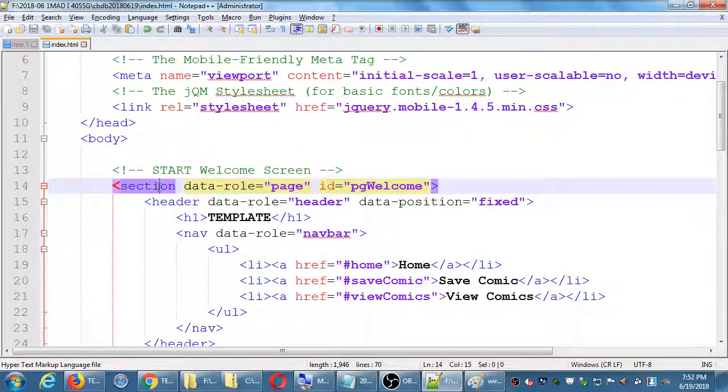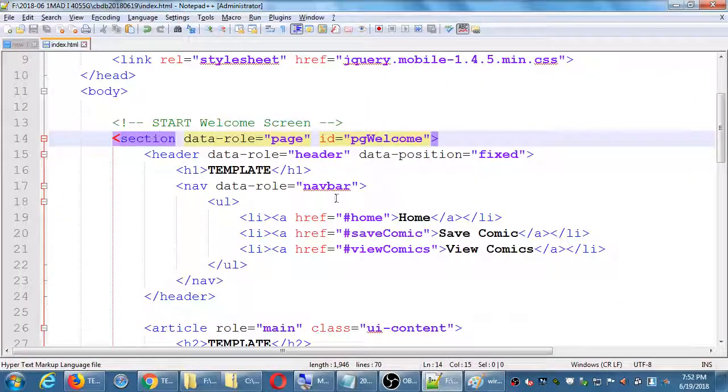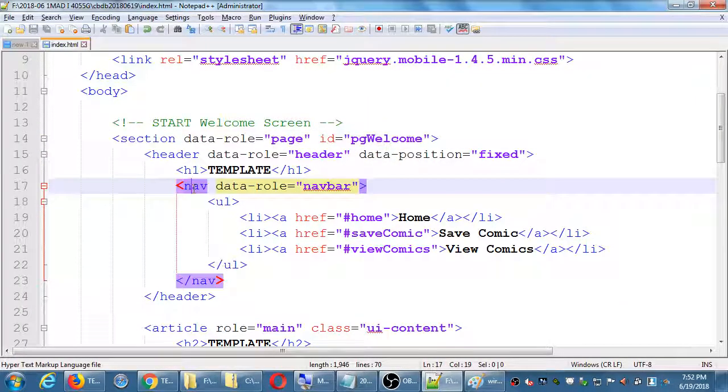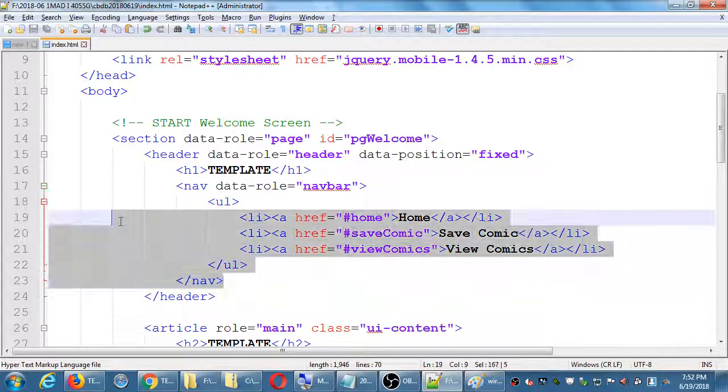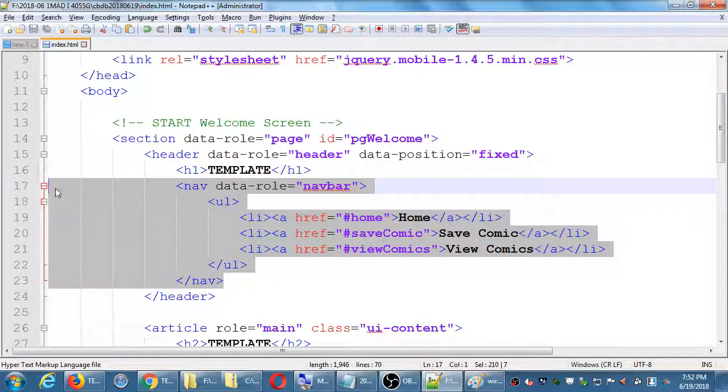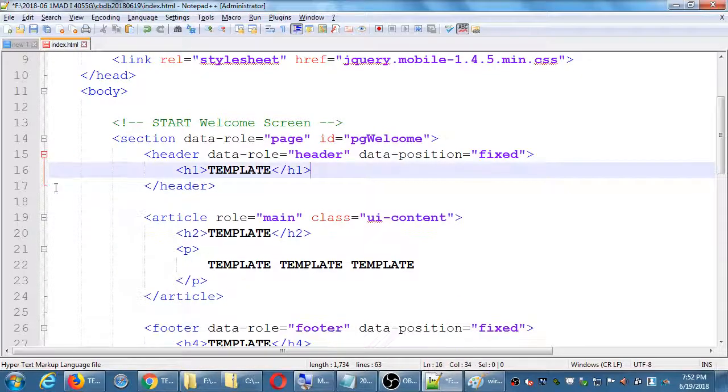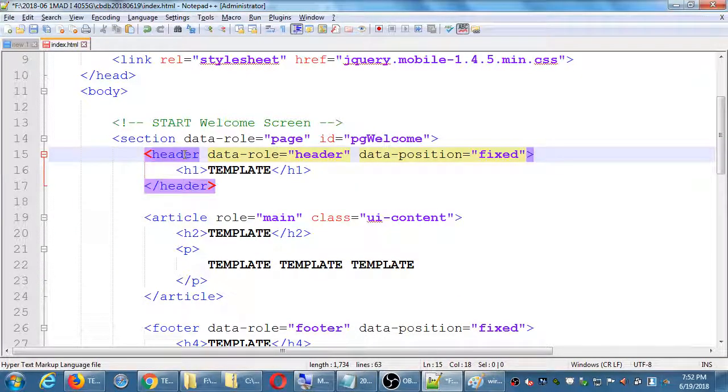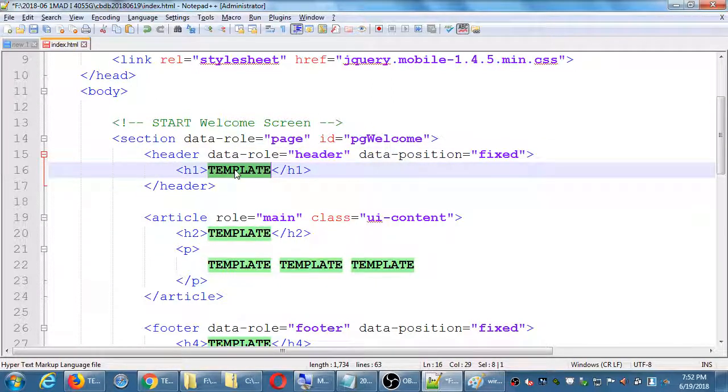Section here of PG welcome, we don't even need a nav bar on the welcome screen. We're going to have it very simple. It's going to say, welcome to the app, here's a picture of Spider-Man, log in or sign up. So we don't need a complex nav bar. I'm going to remove the nav bar. We do need a header. It's fixed at the top. H1, we'll say the name of the app.